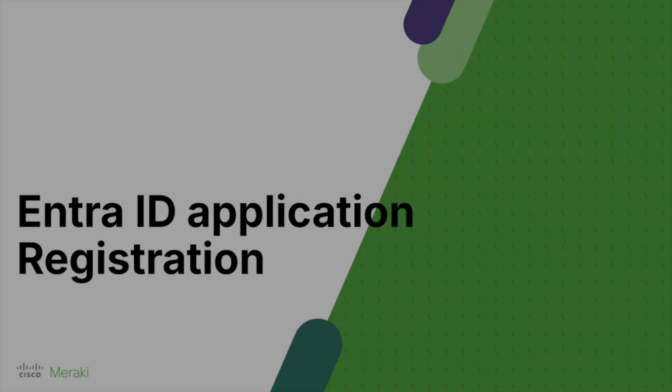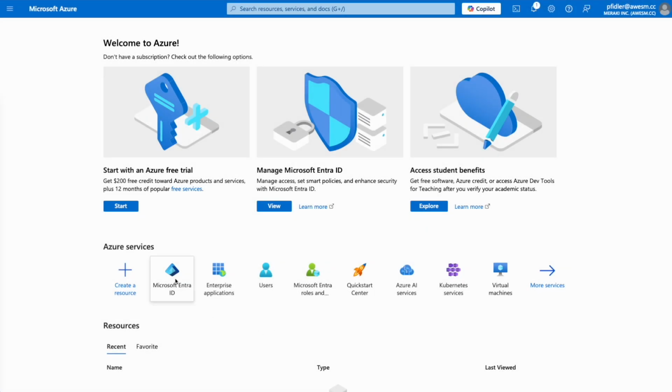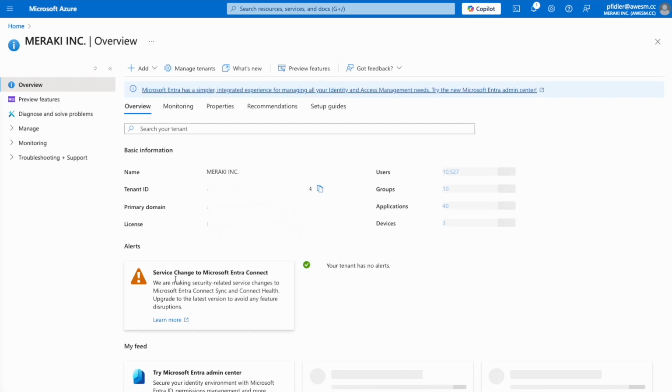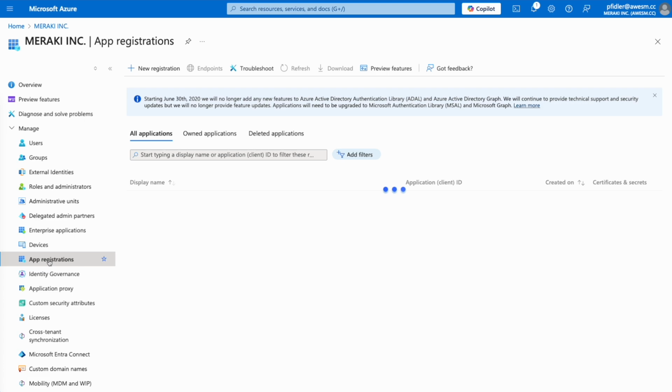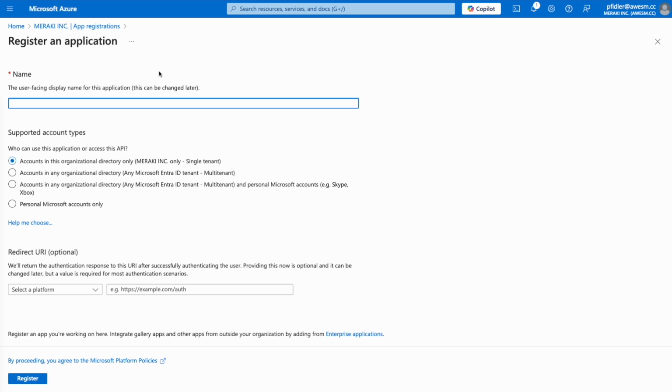Let's head on over to our Entra ID portal. We're going to go to Microsoft Entra ID and we're going to make a copy of our tenant ID. Just pop this somewhere. Now we're going to go to App Registrations and we're going to create a new registration. So let's go to New Registrations in the top left-hand corner. And we're going to give this a name. Obviously, try to have a naming convention for something like this.